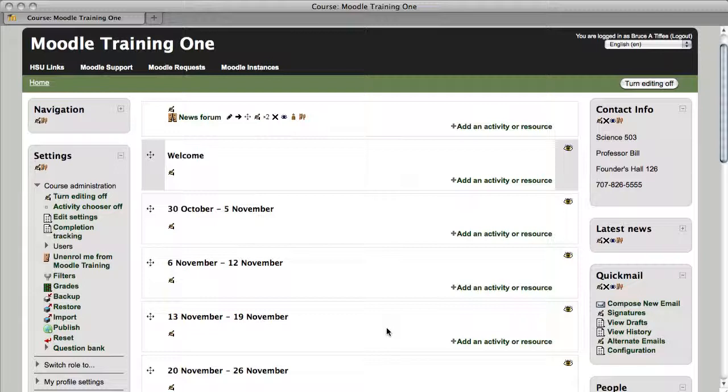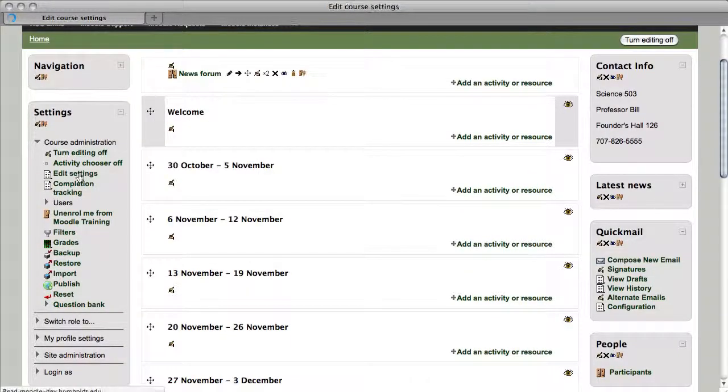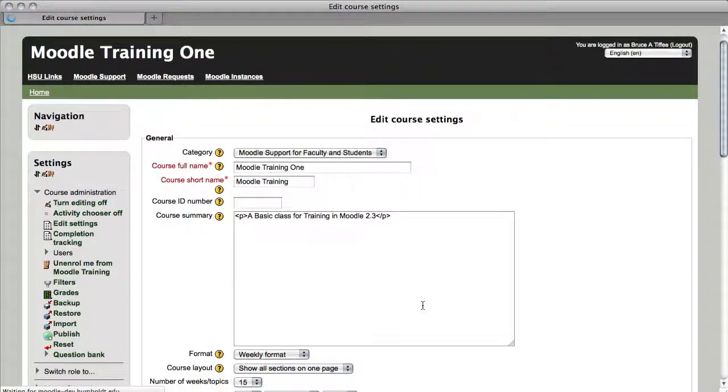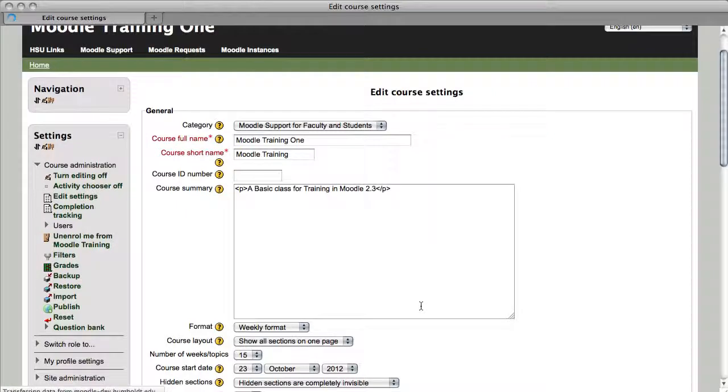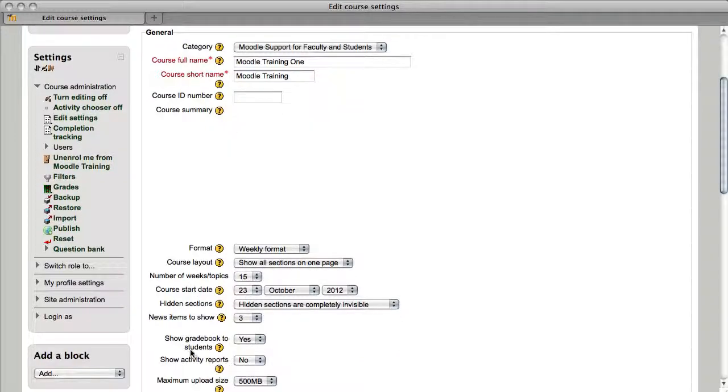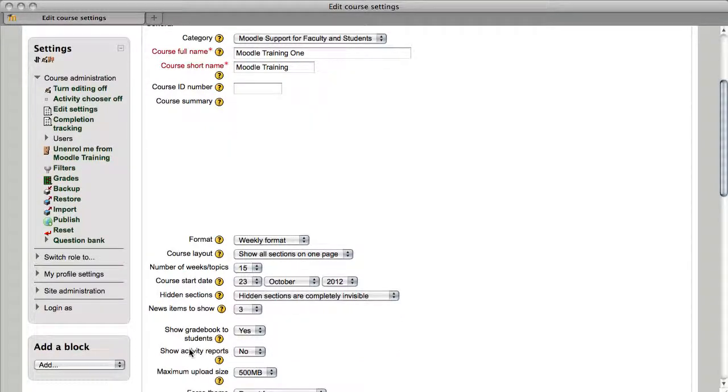Editing our settings. There's one more feature I want to show you, so let's come to the left-hand column. Let's come to edit our settings. This is going to be fairly similar, but there are some changes. Scrolling down under the big summary box where it says a basic class, you still have the ability to choose weeks or topics or even collapse topic.